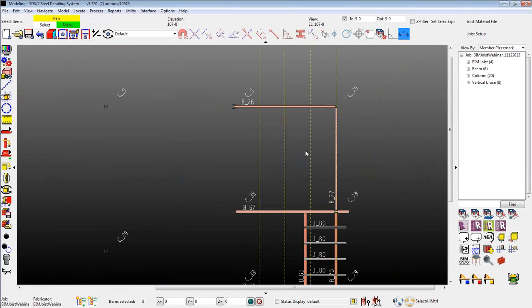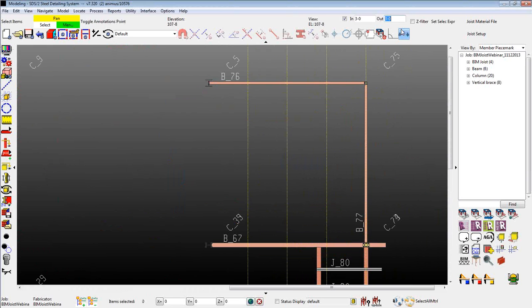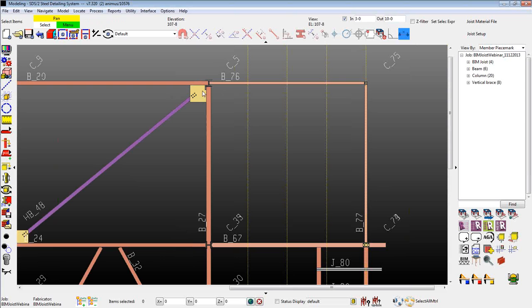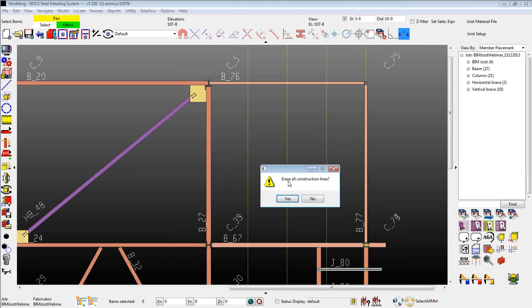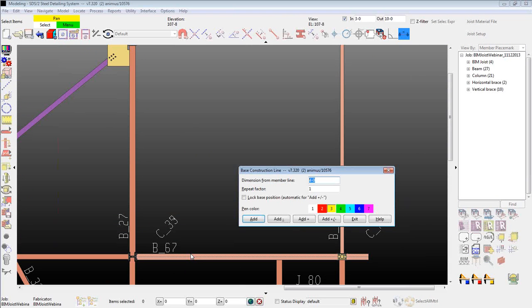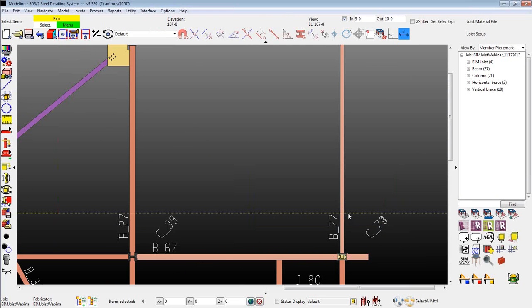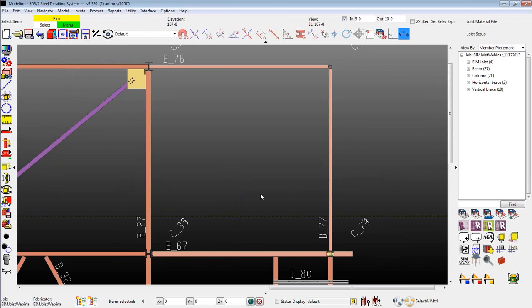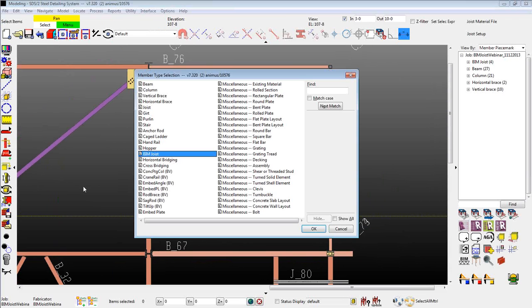So I'm going to go back to this 107.8. I'm going to adjust my depth check a little bit so I can actually see my beam up here that I'm framing to. Get rid of those construction lines, and I will just add one 4 feet up here. Okay, so now again hit my F2.